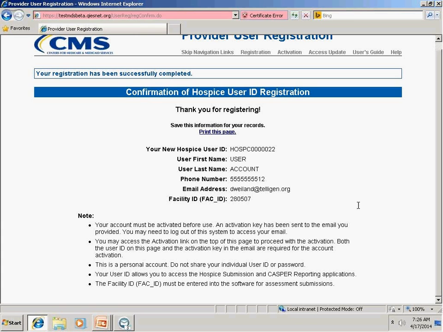The bottom of the confirmation page contains important notes. Your account must be activated before use. An activation key has been sent to the email you provided. You may need to log out of this system to access your email. You may access the activation link on the top of this page to proceed with activation. Both the user ID on this page and the activation key in the email are required for account activation.